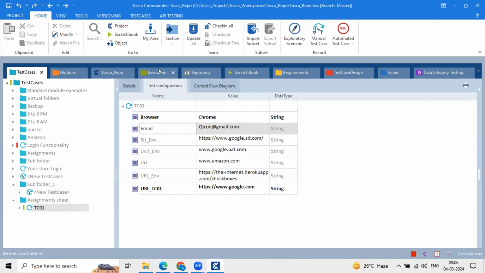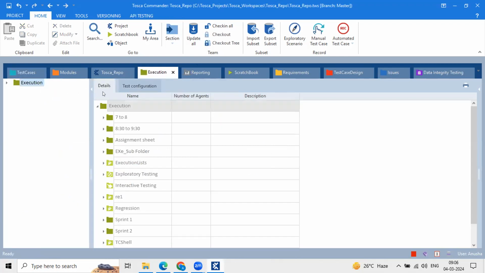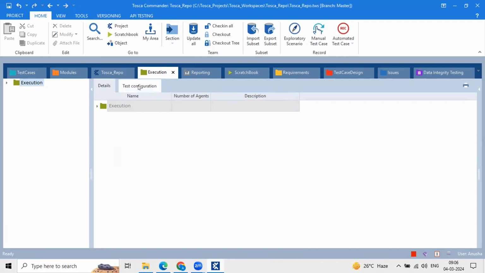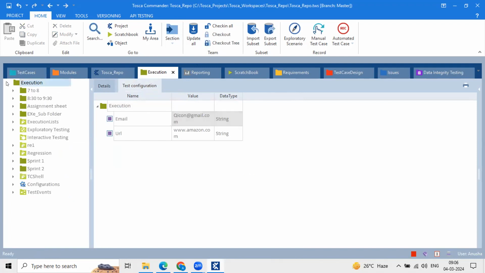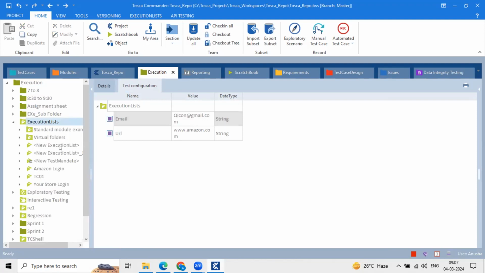Now, if I go to the execution section level, this is the execution root folder. Select the root folder and go to the test configuration tab. Are you able to see the email ID parameter here? Yes, sir. And if you go to the subfolder level, you're able to see this parameter, right? This is also a subfolder, and I'm able to see the same parameter. This is the execution list folder, so even at the execution list folder level we are able to see that parameter. And coming to the execution list, even at the execution list level we are able to see this parameter.